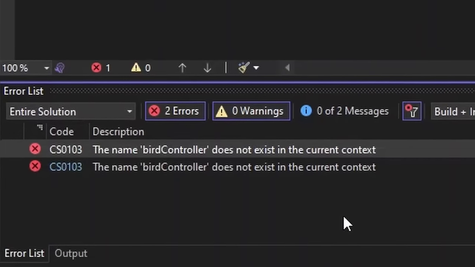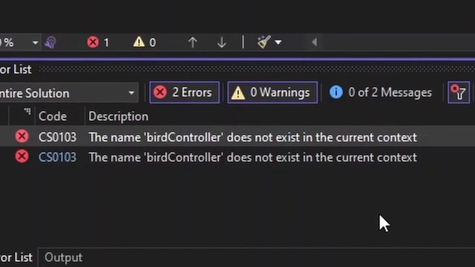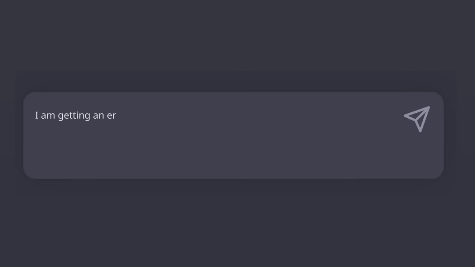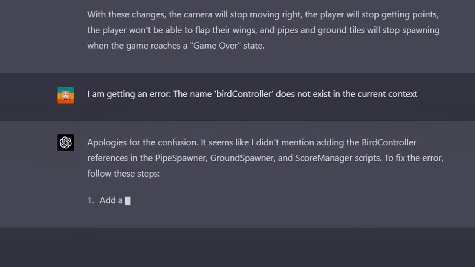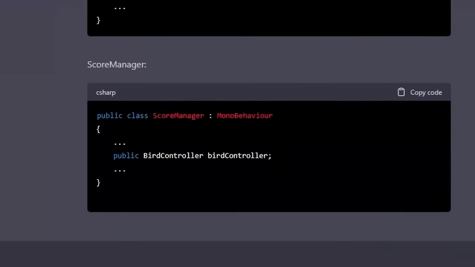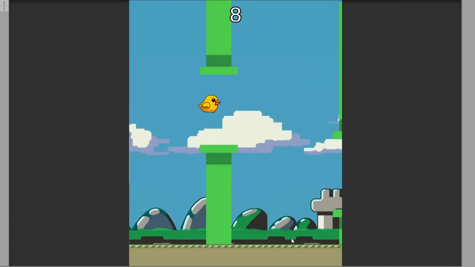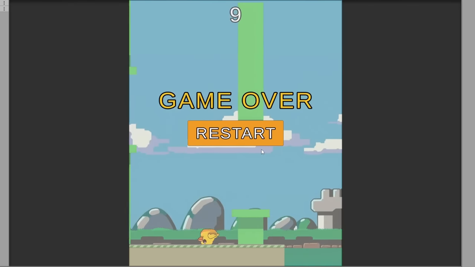But here's another mistake ChatGPT made. There was a simple coding error and the game wouldn't run at all. I just told ChatGPT that the error existed to see what it would do. Polite as always, it apologized for the error and provided the correction. After following its instructions, we now disable player input when the game over screen is reached.